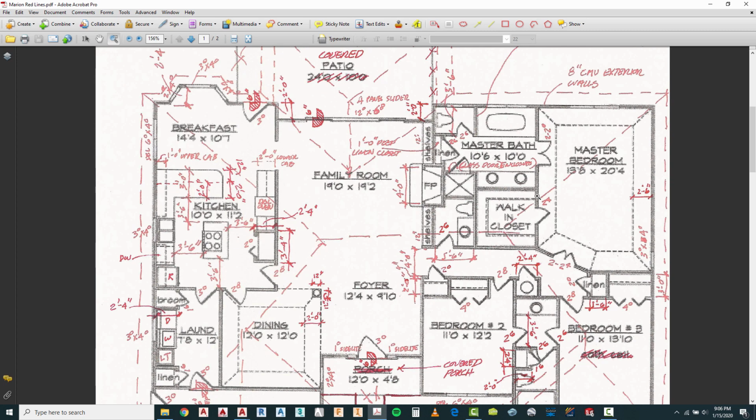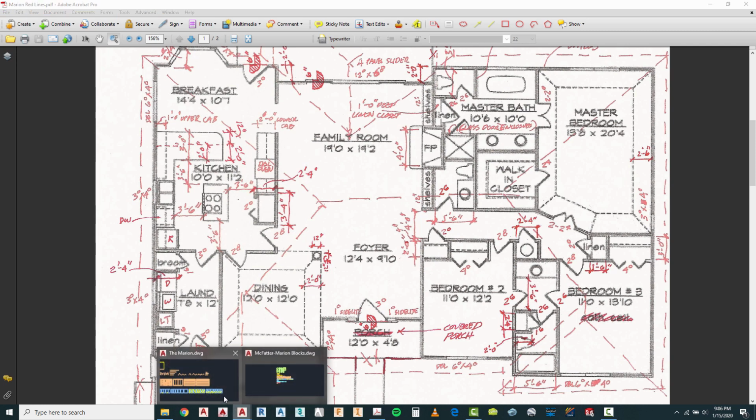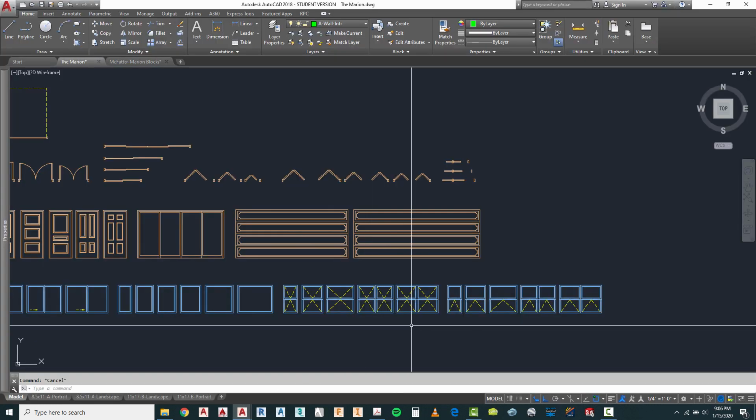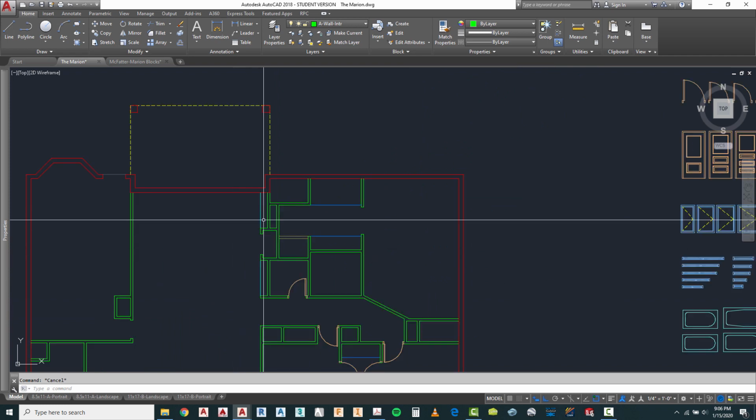In the meantime, I'm going to go ahead and continue putting doors all the way through these areas in here, and we'll come back at the end. We will create another block and bring it into our drawing that has the mixed matter blocks. So let's go ahead and go back to our Marion drawing, and we can take a look at some additional doors that we need to do.